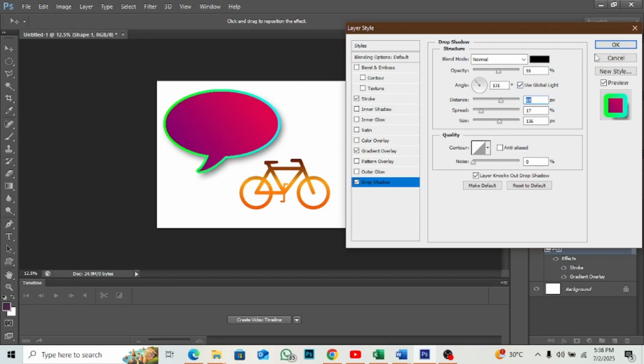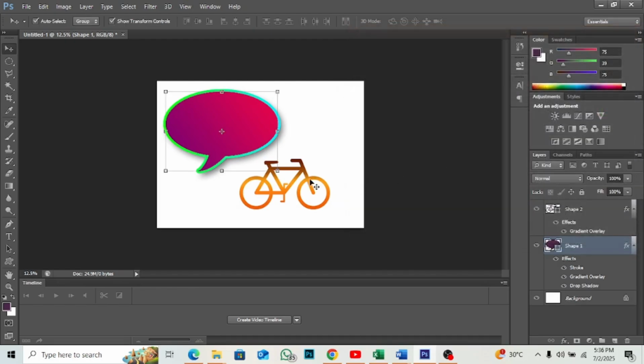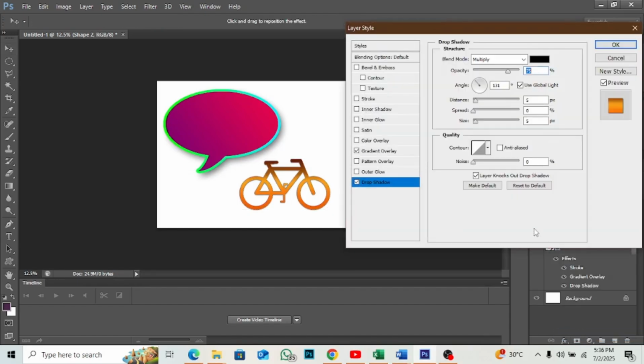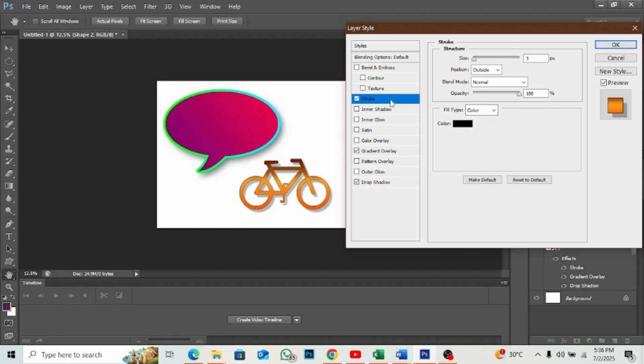Okay, let's give the bike a shadow. So we select the bike, we come down here to drop shadow. I can adjust the distance like this, adjust the opacity. Now still here, I want to give the bike a stroke. I need not go back and go to FX. You see the options here. So I can just go to stroke here and I click on the stroke.